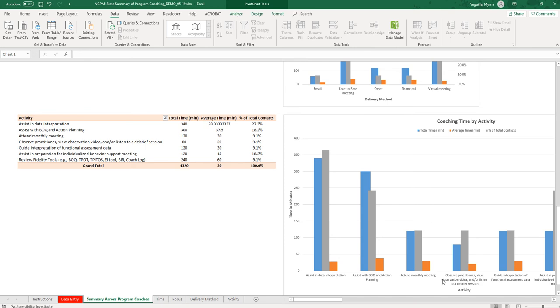So then you'll have each of the activities that have been entered, and then their time, total time, average time, and percent of total contacts.